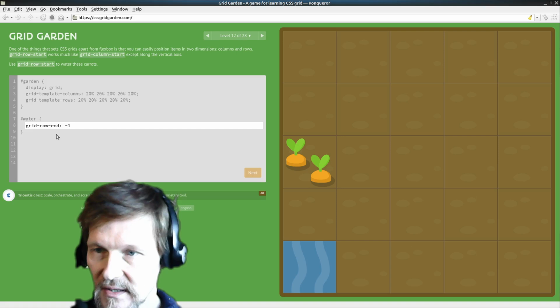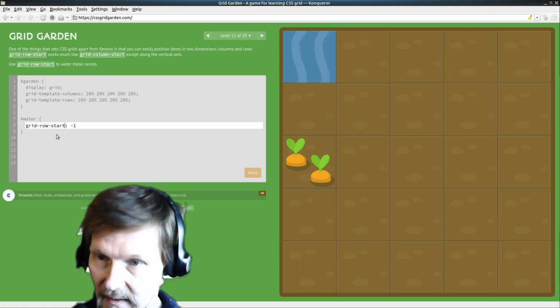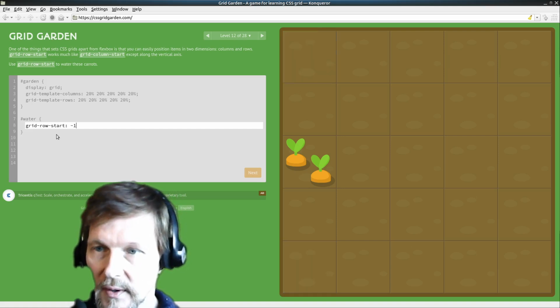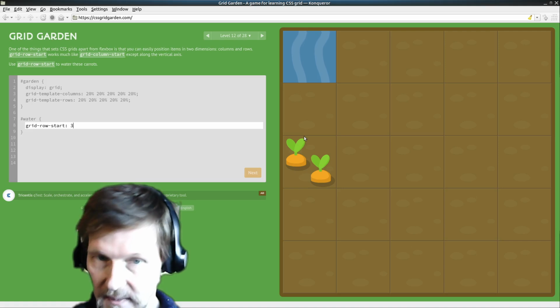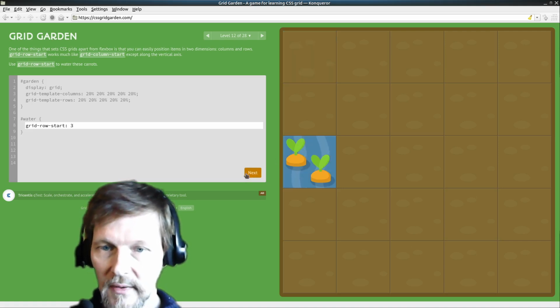Anyways, let's go back to start. And we're going to specify the 1, 2, 3rd bar from the top. That will get these carrots growing.